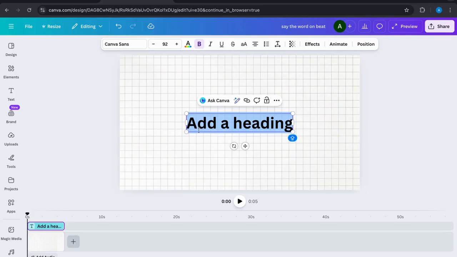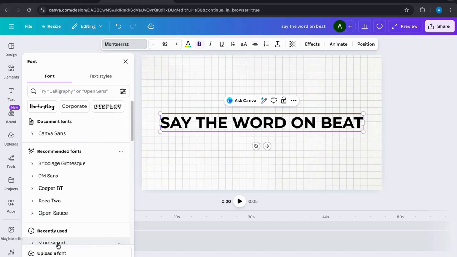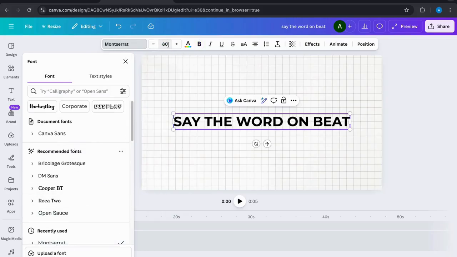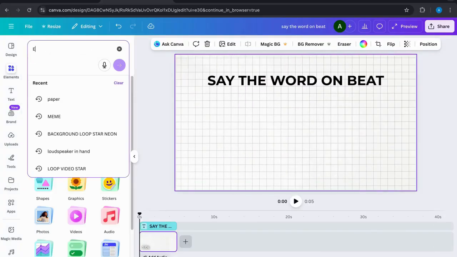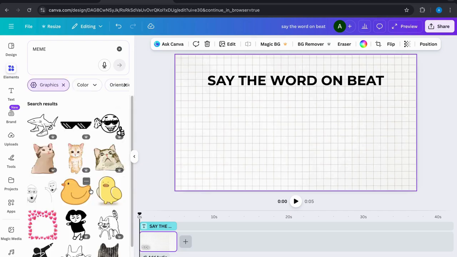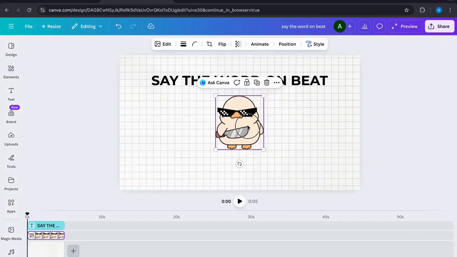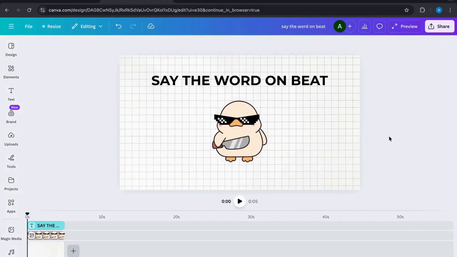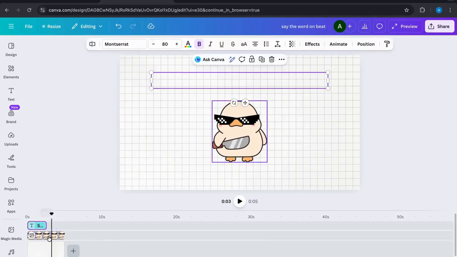Now go to the T and type this in for your intro. Choose the font and size you want. Go back to Elements and choose your character or anything unique that will be associated with your channel or page. I chose this cool duck. Now adjust the text and your character on the timeline because the intro doesn't have to be long.